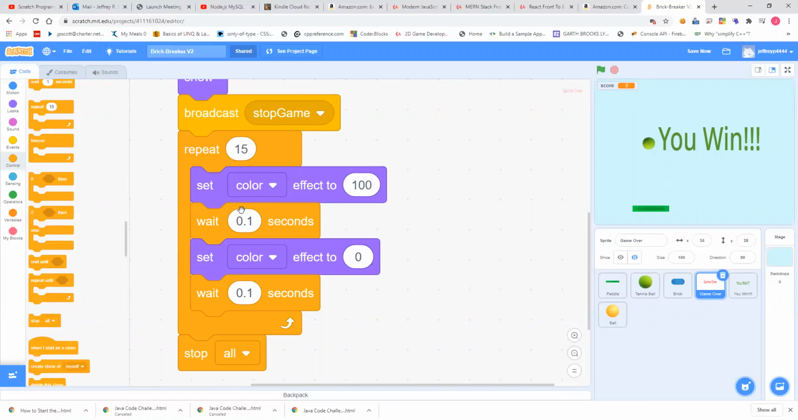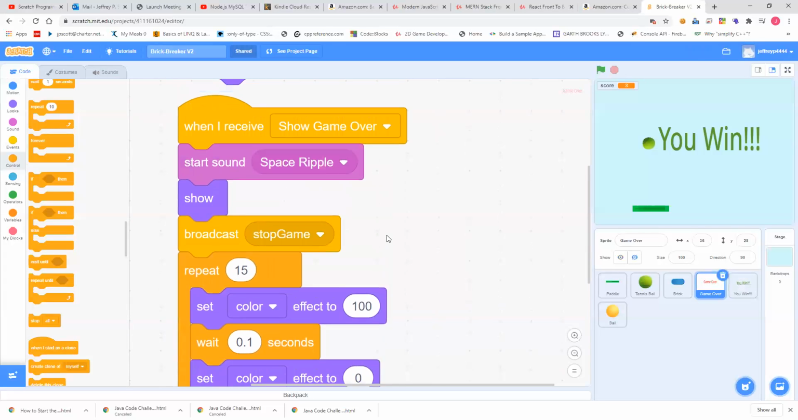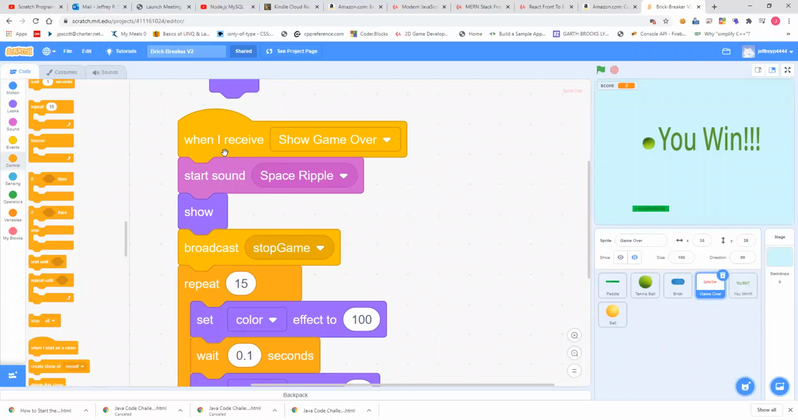The reason I needed that stop game is that even though the game's over, the tennis ball and the paddle continue to keep going. But by me telling them to stop, then they should stop. So again, one more time. When I get a show game over message, I start this noise.